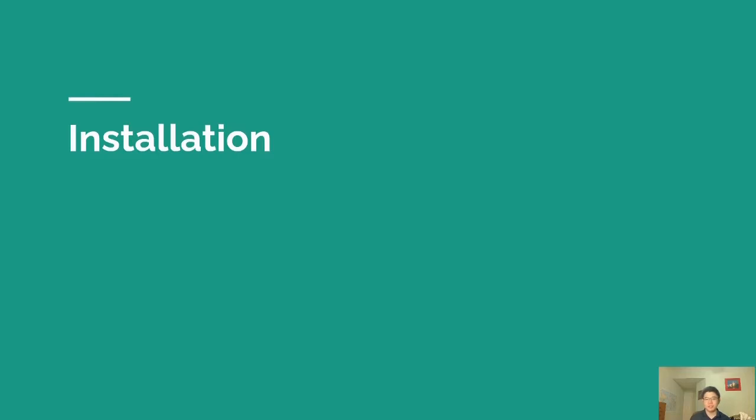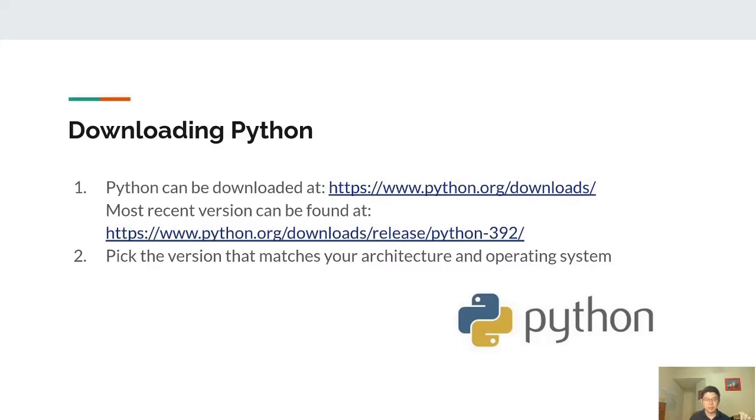So first we have to talk about installation of Python. You can download Python at python.org/downloads. I would suggest getting the most recent version of it, which would be Python 3.9.2, which is found by the link below, or found by the link there. And you can pick the version that matches your architecture and operating system. So if you're using Windows and if you're 64-bit, then that would be the choice for you.